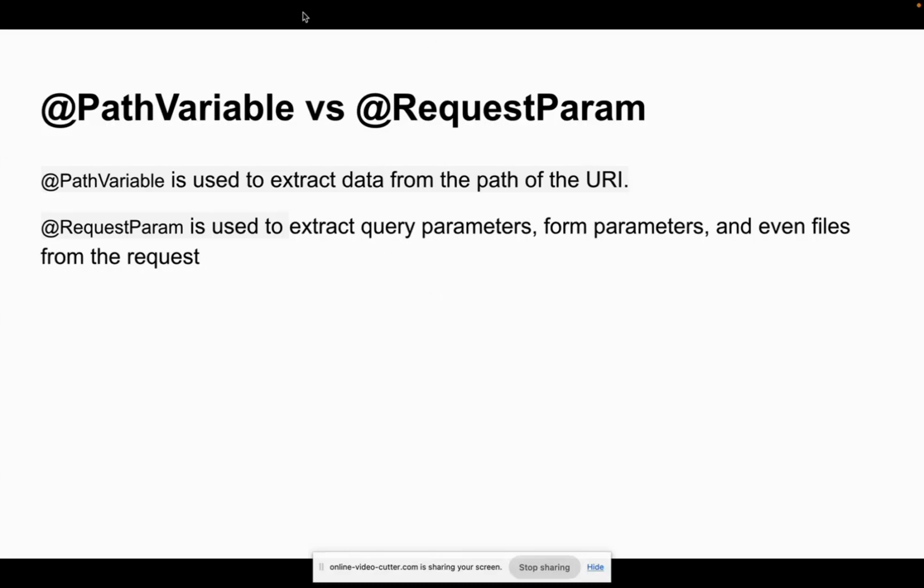So you must know these two and how to write the URL of a REST API. The path variable annotation is used to extract data from the path of the URI, while request param is used to extract query parameters or form parameters and even files from the request. So these two different annotations are used in different URLs. You must know how to write them in the URL.